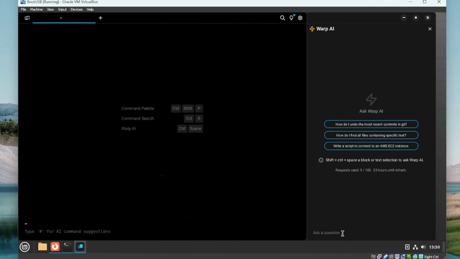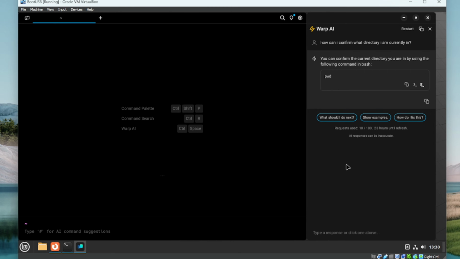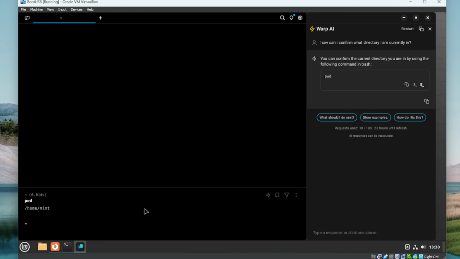So let's just ask it a simple question. How can I confirm what directory I am currently in? Okay, it gives you a command, pwd. Looks like we can copy that. We can send it straight to the terminal, or we can save it as a workflow. Let's shoot it over to the terminal and just hit enter. Alright, cool. So home mint.